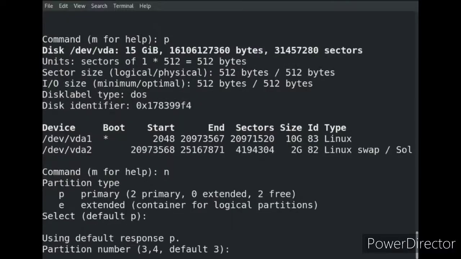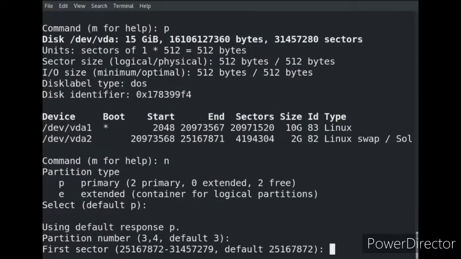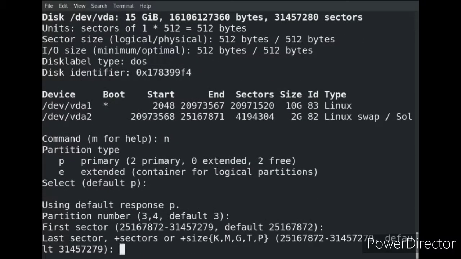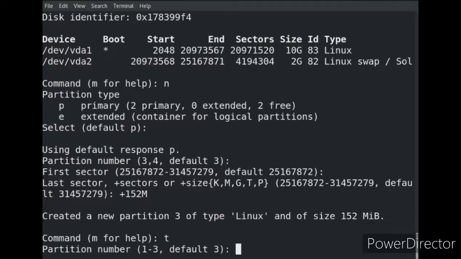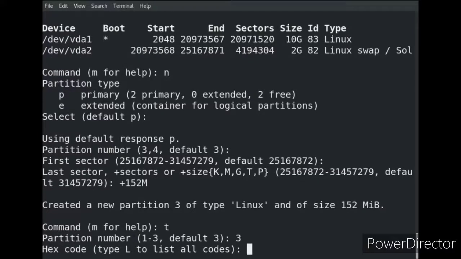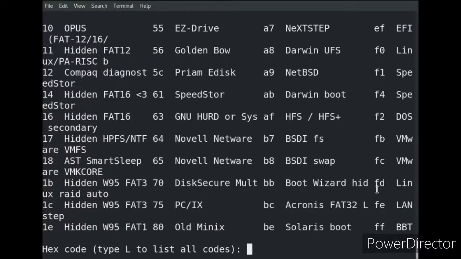We choose primary partition, and the third number. First sector is blank by default. Now we are creating a swap partition of 152 MB, let's say. So we created a new partition 3 of type Linux and size 152 MB. First we have to change its type. Press t, select partition 3, and you can type L to list the codes. These are the codes.